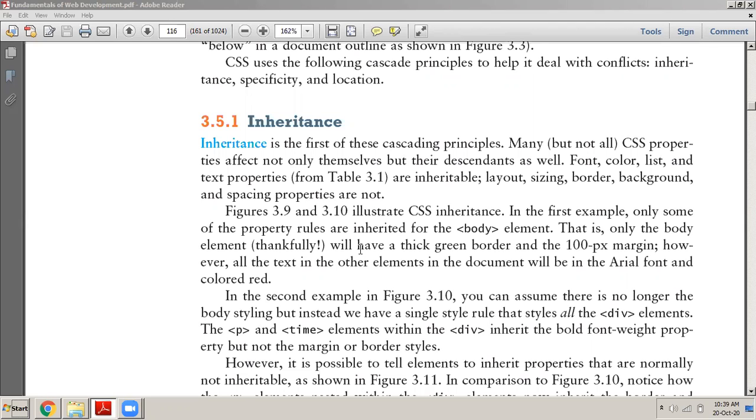Not all tags take the inheritance property. What happens, I will just show it to you. Many CSS properties affect not only themselves but their descendants. What is the meaning of descendants? Descendants are the tags which are inside the main tag.